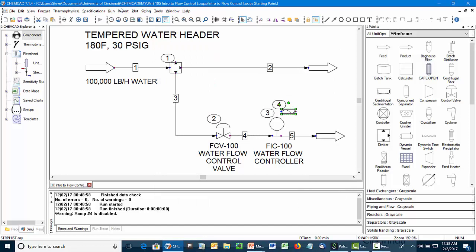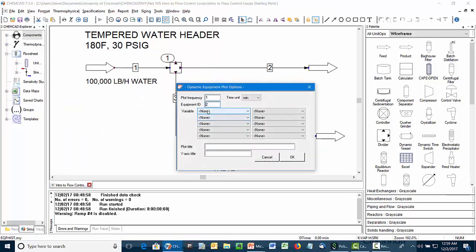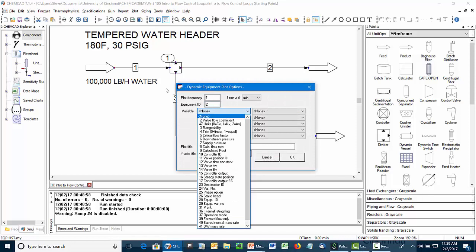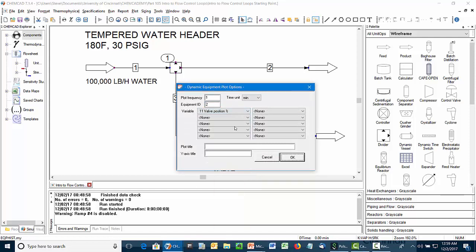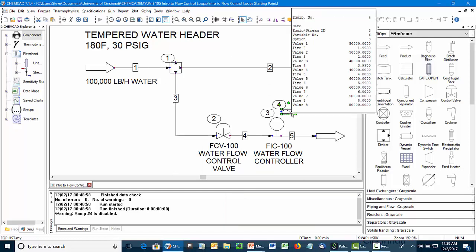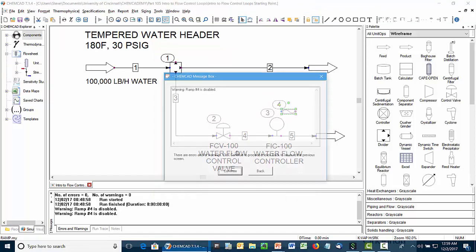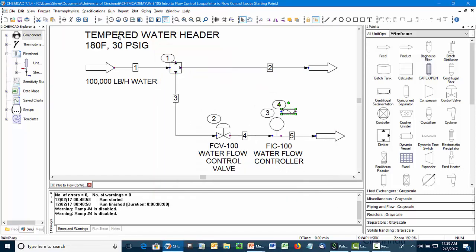Let's also track the control valve position. We can give that through our unit op recording options, unit op 2. And the variable we want to catch is the valve position, item 11. So our ramp is disabled. We should be ready to go. So let's give it a try.